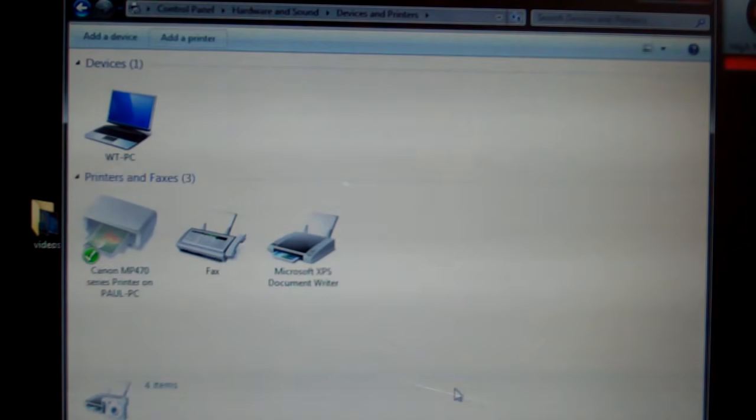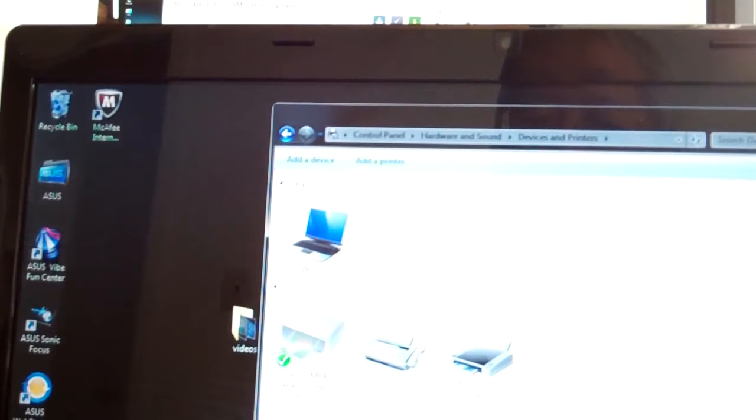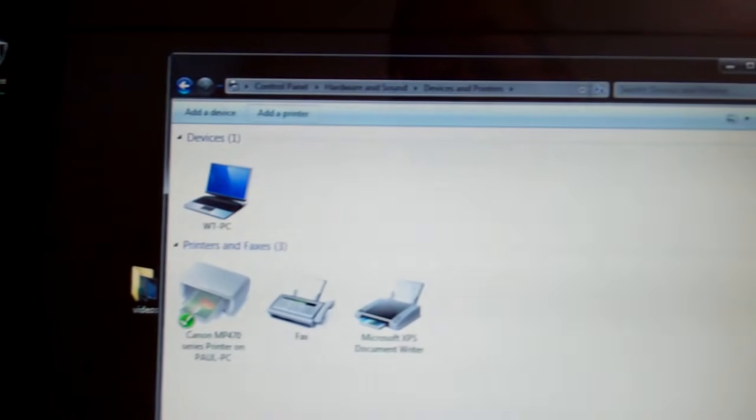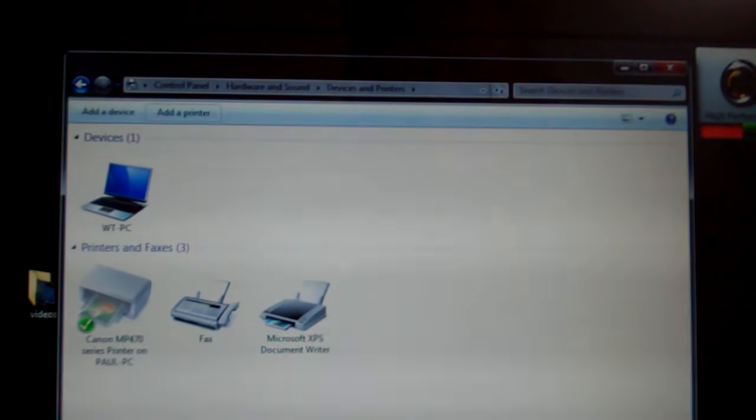So that's how you print from your laptop wirelessly. But of course, when you wish to print from your laptop, you have to turn your desktop on also. But at least you don't have to connect a wire directly to your printer.